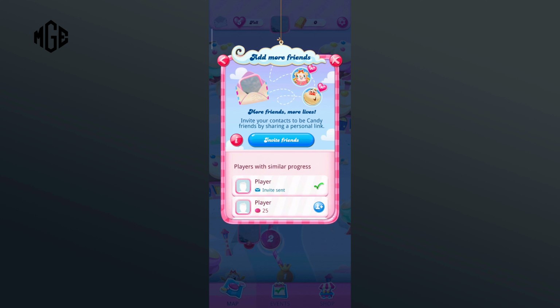Now once the request is accepted, he or she will be automatically added as your friend. So that is how you can add friends on Candy Crush Saga.